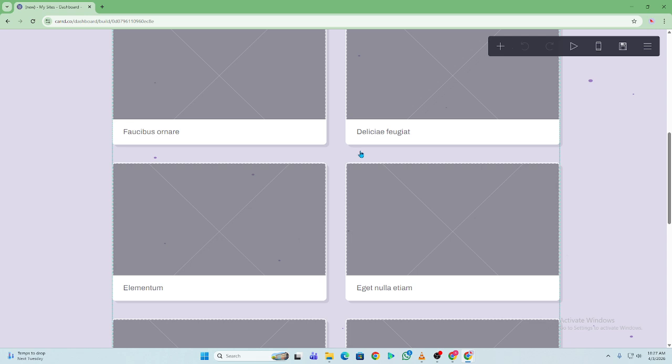Add buttons or links to direct visitors to other pages, products, or social media. You can choose whether they open in the same tab or a new one. If you want to collect emails, feedback, or any information from visitors, add a form. Connect it to an email service or download the responses. Adjust colors, fonts, spacing, and backgrounds to match your style.